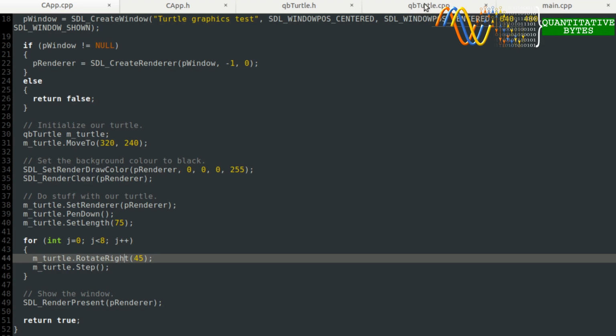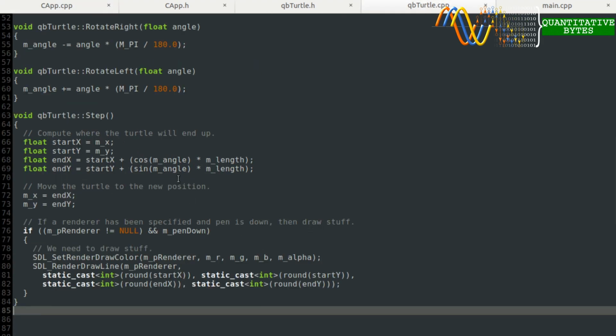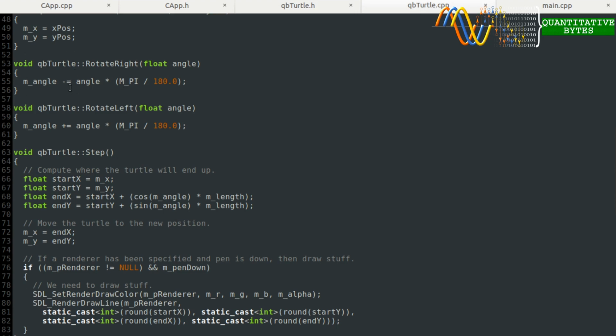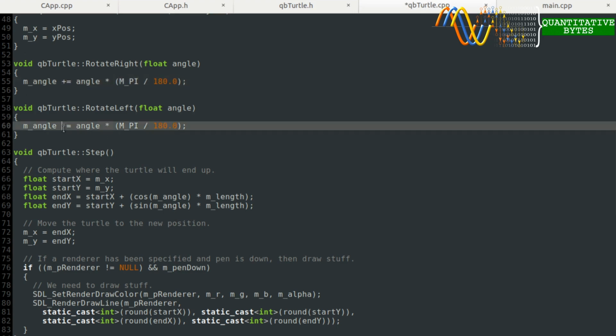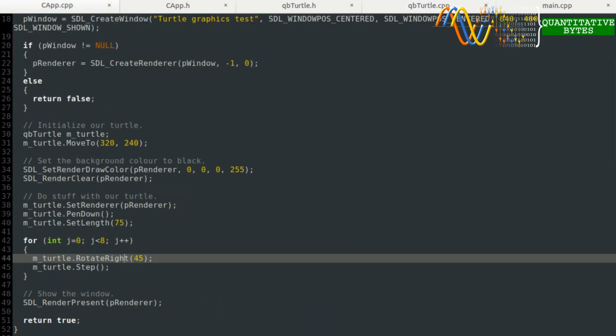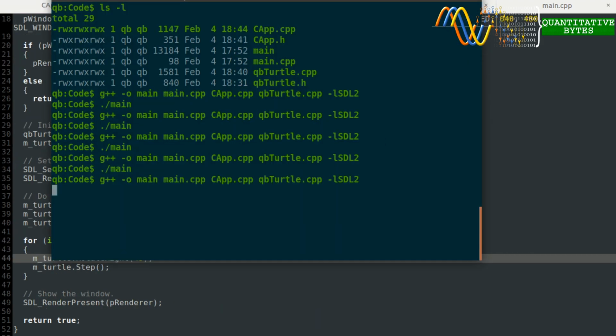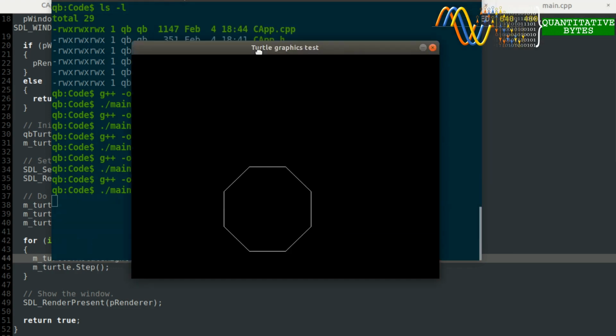So let's go back to qbturtle.cpp, and here we have rotate right and rotate left. We're going to change that from minus equals in rotate right to plus equals, and then in rotate left we change that to minus equals. Let's save that and look back at capp.cpp, and compile our code again and run it. Yes, and there we see.